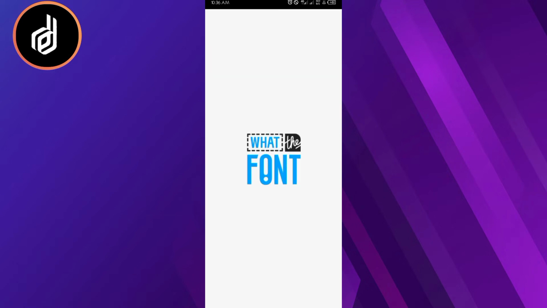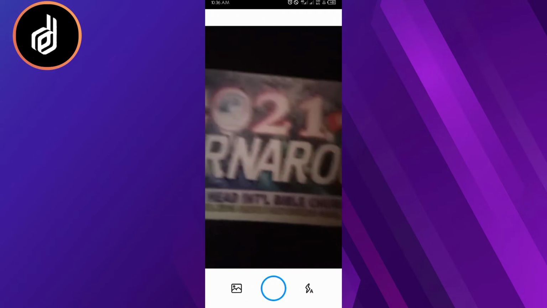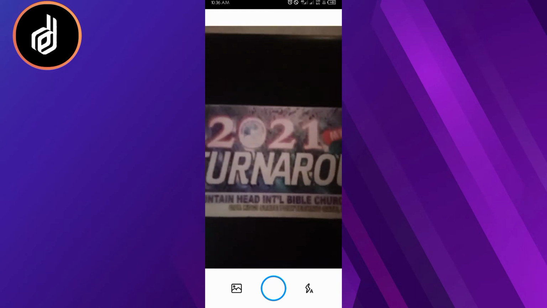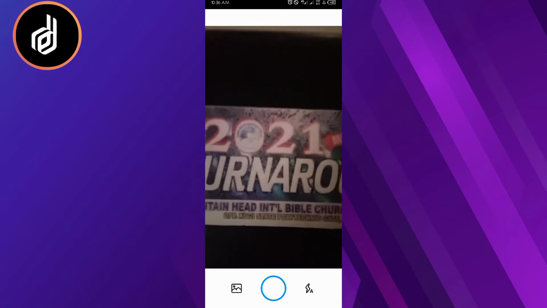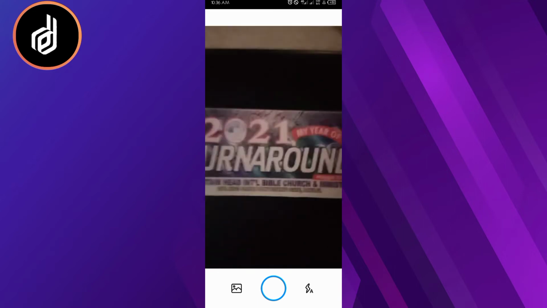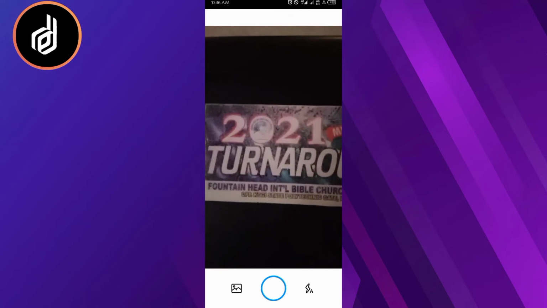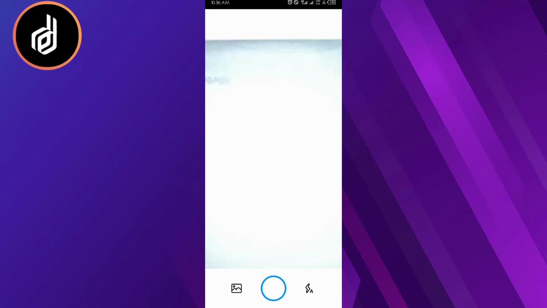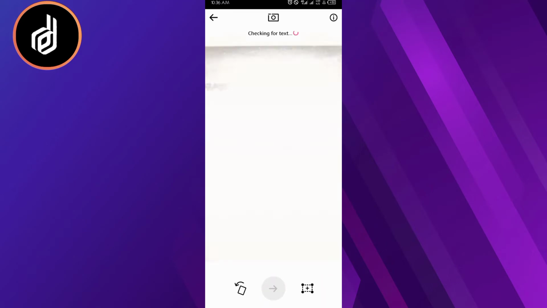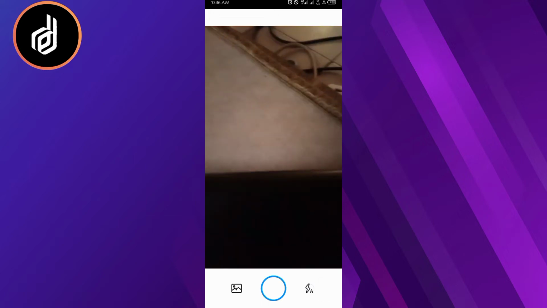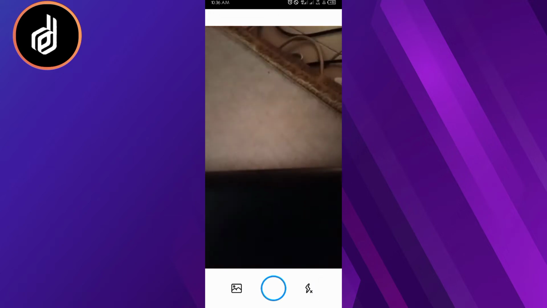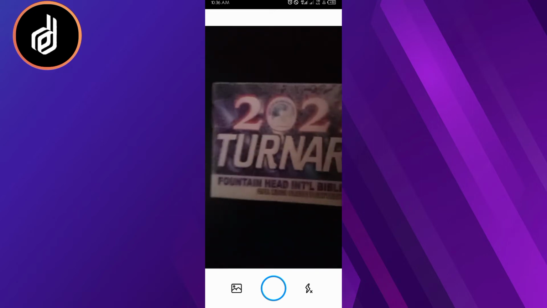Let me open it. It works in two ways. You take a snapshot of the font you want, or you upload a picture. I will use both. This is a sticker on my laptop, so I will just snap. It's going to process the information. The picture I snapped is very blurry because of my flashlight, so I'm going to retake another picture this time around. I will turn off the flashlight, so I will just snap.